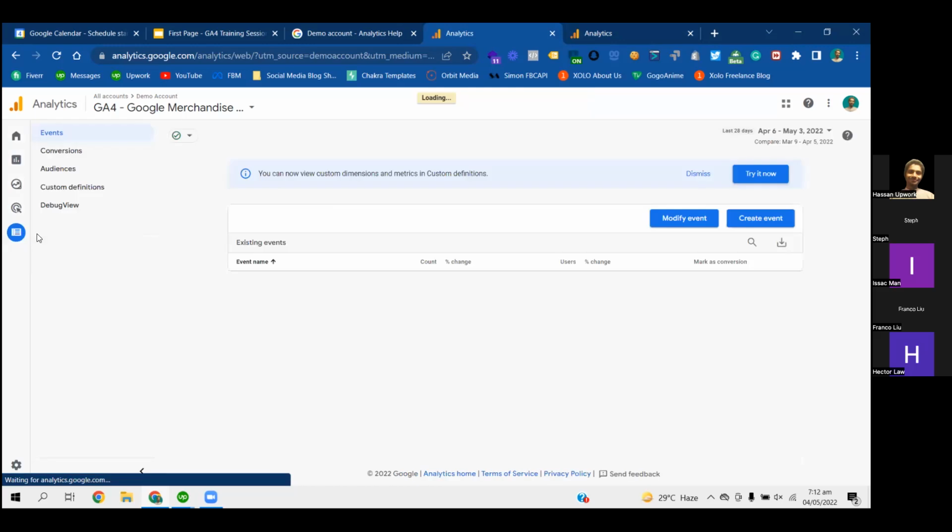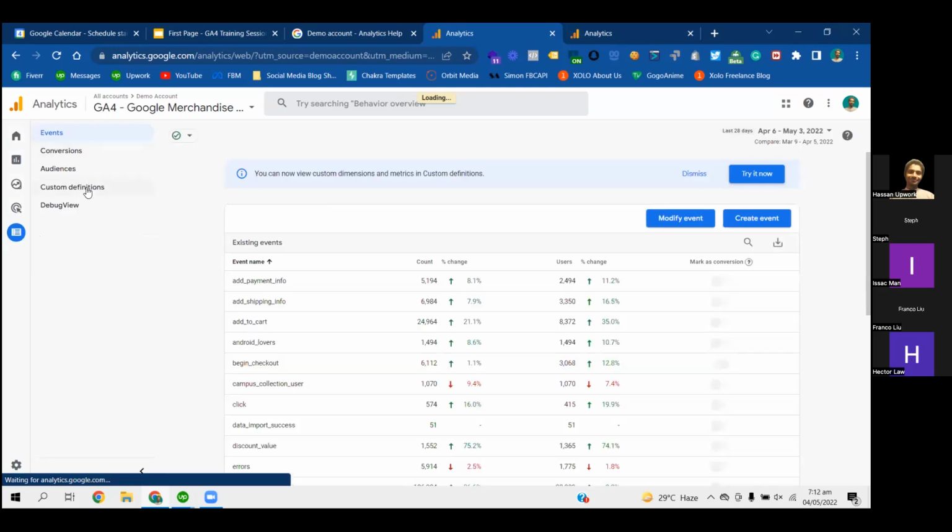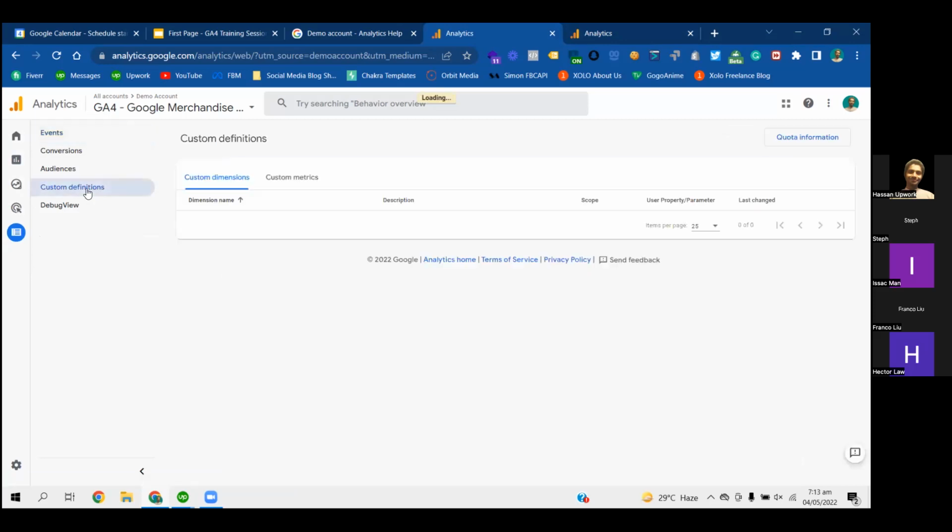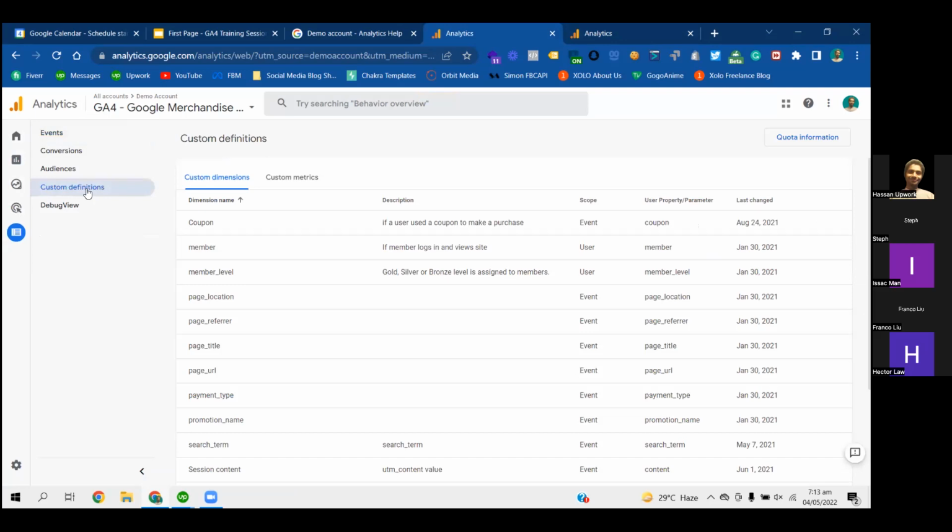We have a separate configure option where we create all the custom definitions for custom dimensions, as well as custom metrics. So we have some custom metrics here, a coupon member in these. And the only two types of scopes we have now are event scopes and user scopes. User scopes are everything that is related to a particular user, whereas event scopes are all things that are related to a particular event.